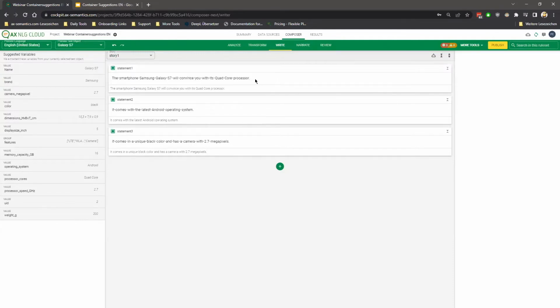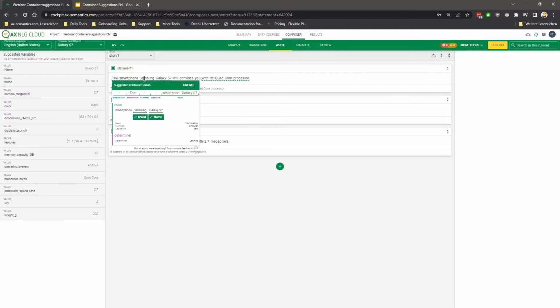When I click in a statement now, you see these dotted underlines under the words, and these underlines are the containers that are suggested by our system. So when I click on one of these underlined sequences, you see I will get a window that suggests me a container and how to build it.